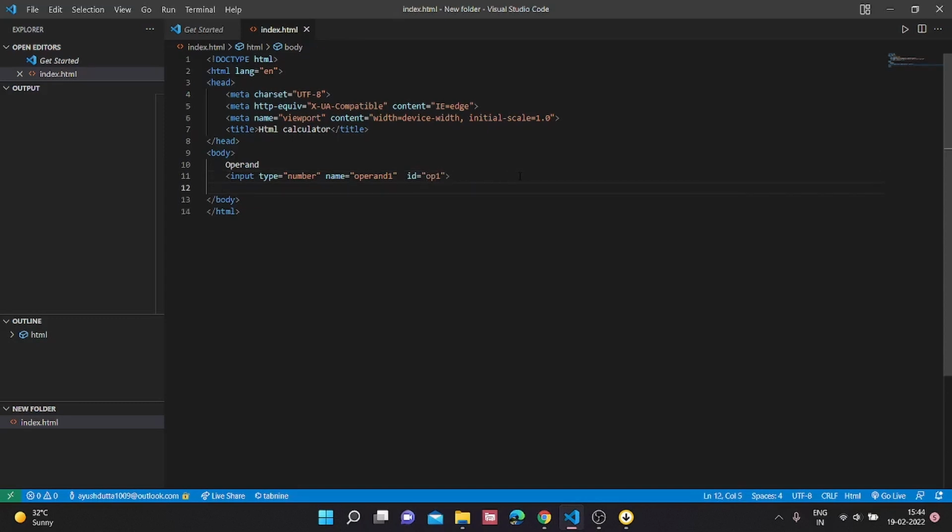So next, the name is going to be operand 2 and id op2, so br and operand 2. And finally we're going to add in our addition, subtraction buttons. So button, and the id is going to be id equal to add, and add.